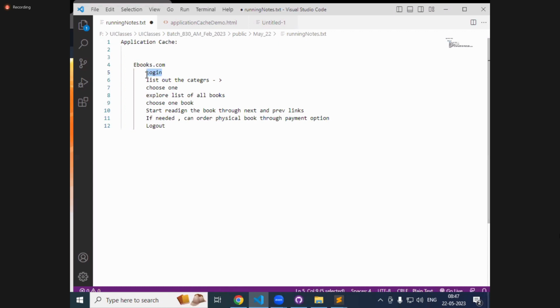Fine. Once I get the valid or non-valid response, I'm going to list out all the categories. Now I say choose one. When I say explore the list of all the books, again I will go to the server. I will say that the user has chosen something called science. Now, when I say science, I put a request to the server. The server will give me the list of all the books that are part of science. Again, I am able to see it.